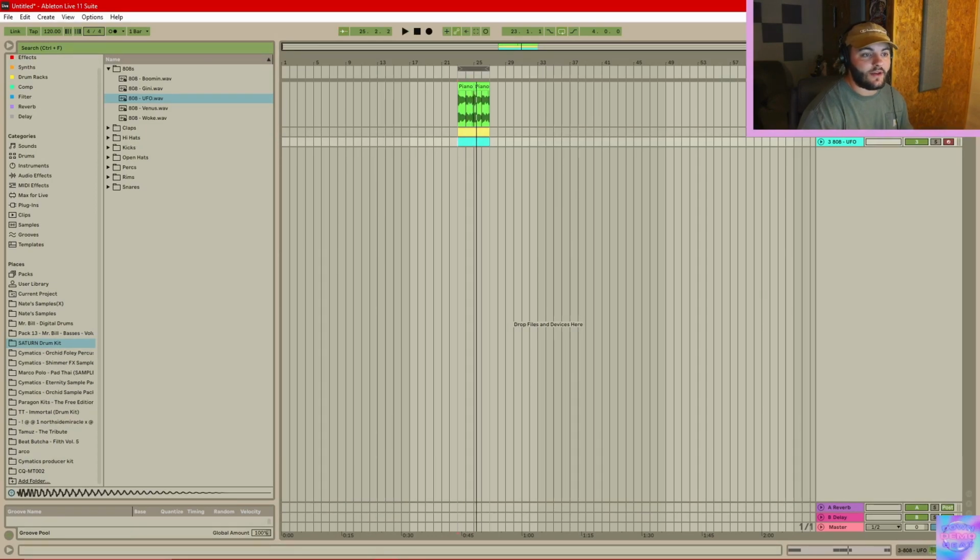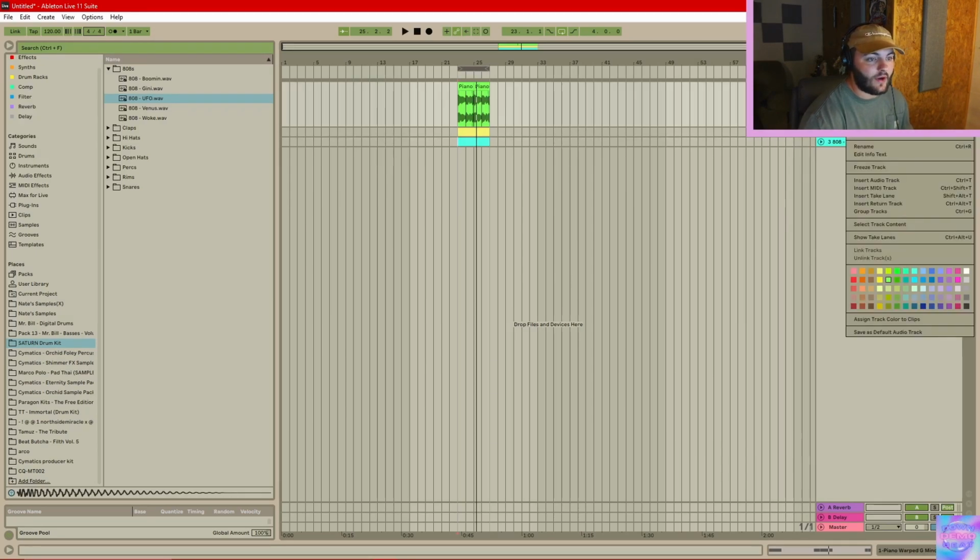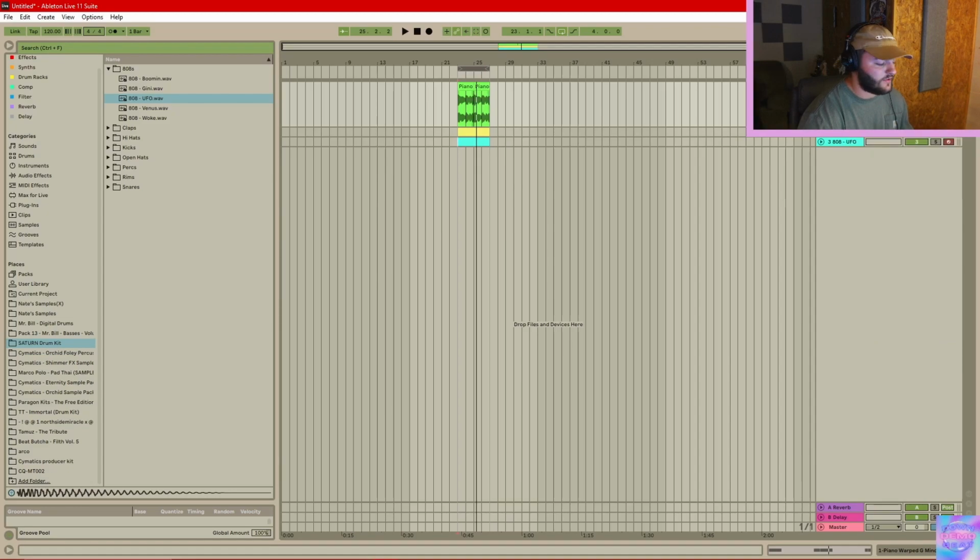Okay, now that we've got that sorted out, let's go ahead and start naming our tracks. So here, what you can do is you can right click and you can rename, or you can just press Control R and let's name it piano.